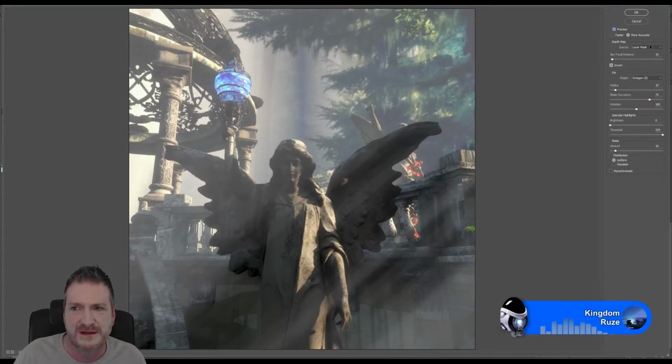We're going to leave our noise here at 10. Our blur focal distance at 10, our radius at 10, and our noise at 10. That's just a happy coincidence there.